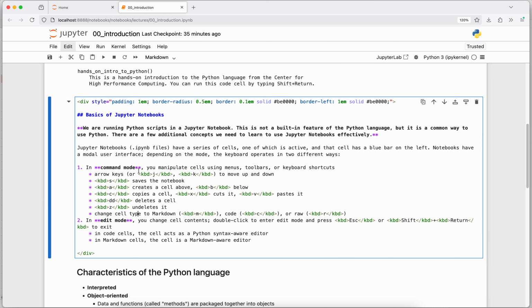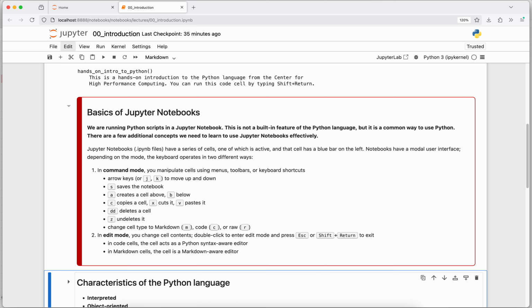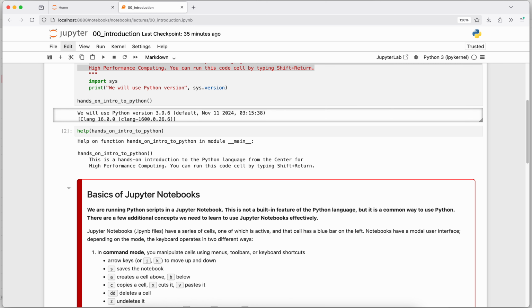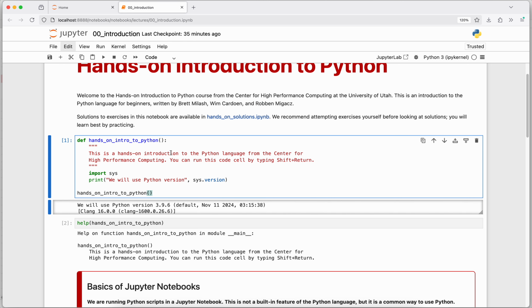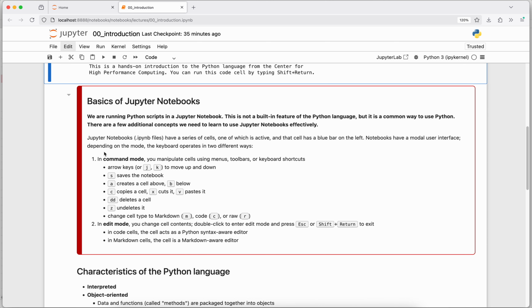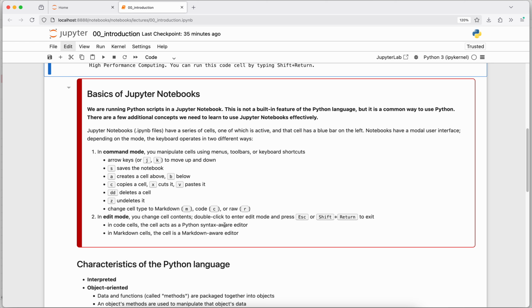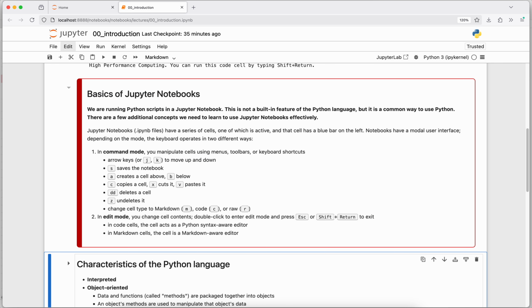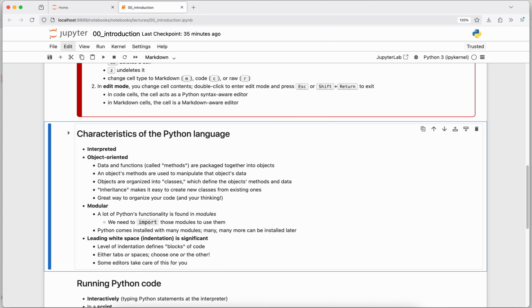If I want to render this, I can press shift enter. And it's the same key combination for running Python code. So up here, when I ran this, I could either click this run button, or I could press shift enter and it would run the code. So there are two modes in Jupyter Notebooks is the main takeaway here. And if you want to actually edit the content of a cell, you'll want to double click inside of it and then press shift enter to run it.